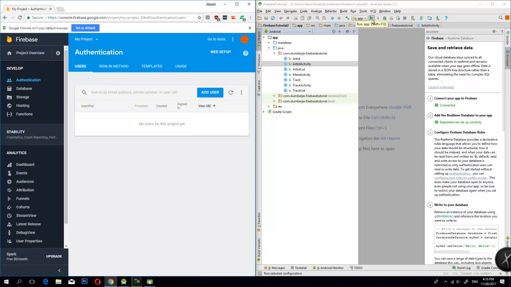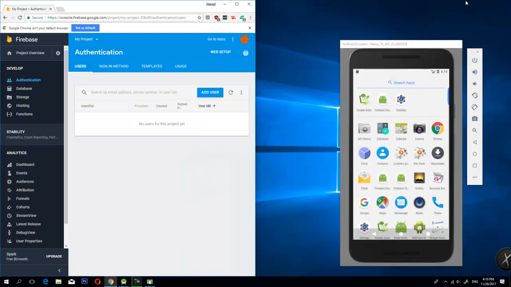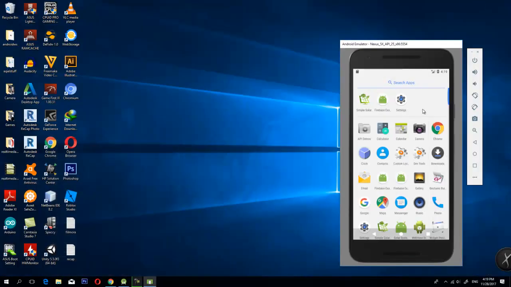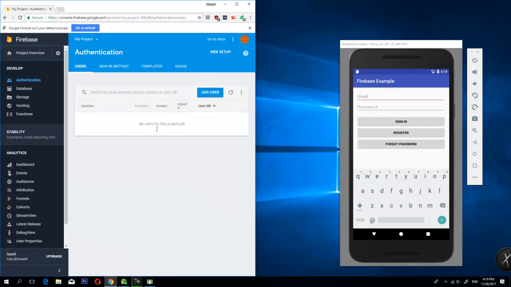So now you can just run your project and select your AVD or your real device. So we're going to see the project here. If everything is okay, now it's okay. I'm going to show the authentication first. So this is authentication. Still, there's no content here.